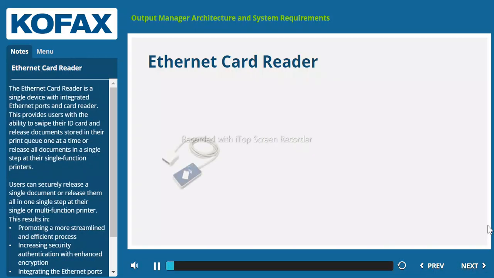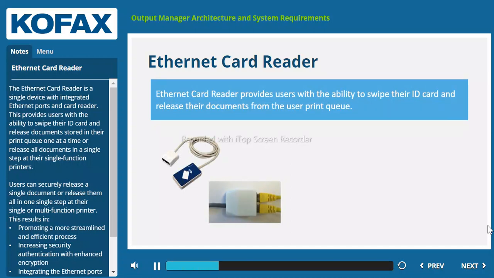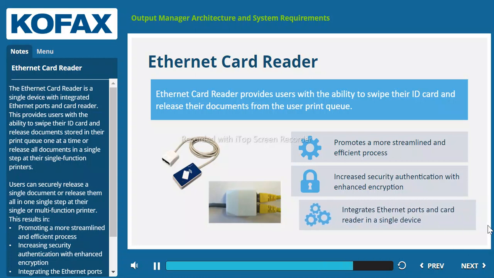The Ethernet card reader is a single device with integrated Ethernet ports and card reader. This provides users with the ability to swipe their ID card and release documents stored in their print queue one at a time, or release all documents in a single step at their single function printers. Users can securely release a single document or release them all in a single step at their single or multifunction printer. This promotes a more streamlined and efficient process, increasing security authentication with enhanced encryption, and integrating the Ethernet ports and card reader in a single device promotes a much simpler install and deployment.